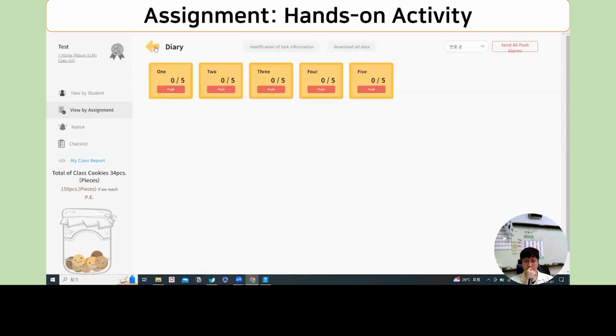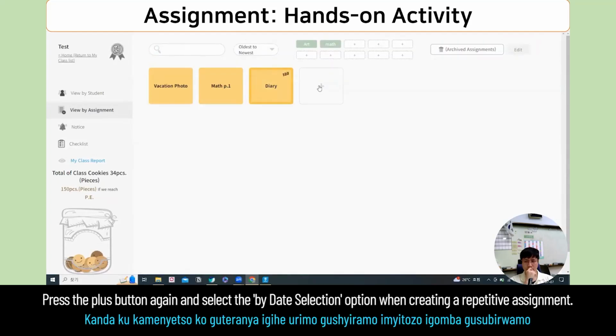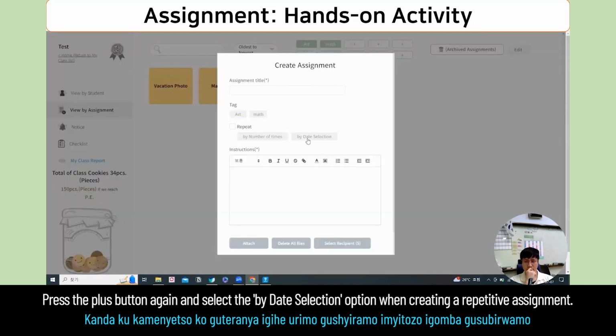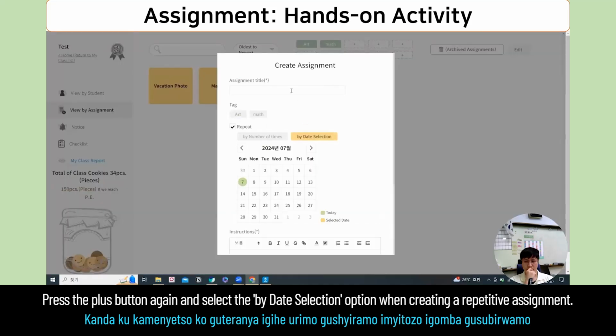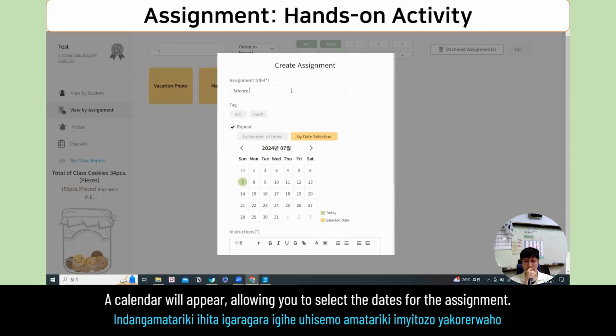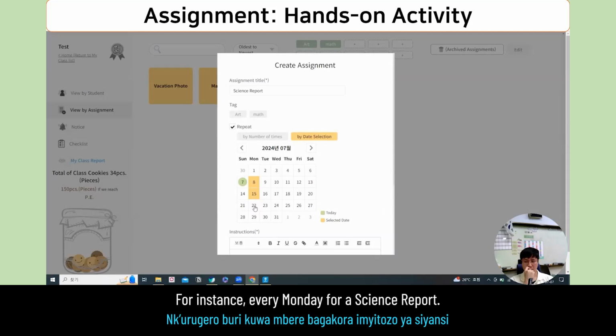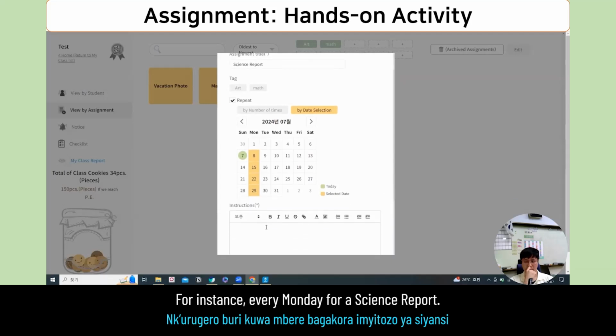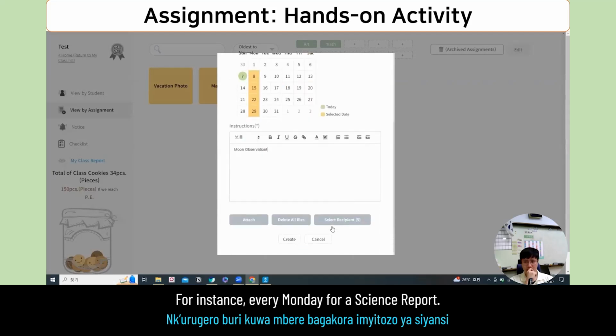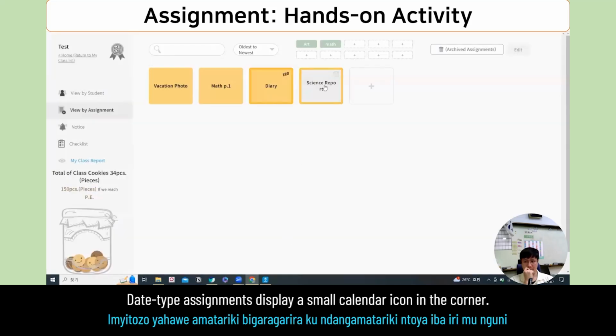You have another repetition option. Press the plus button again and select the By Date Selection option. When creating a repetitive assignment, a calendar will appear, allowing you to select the dates for the assignment. For instance, every Monday for a science report. Date-type assignments display a small calendar icon in the corner.